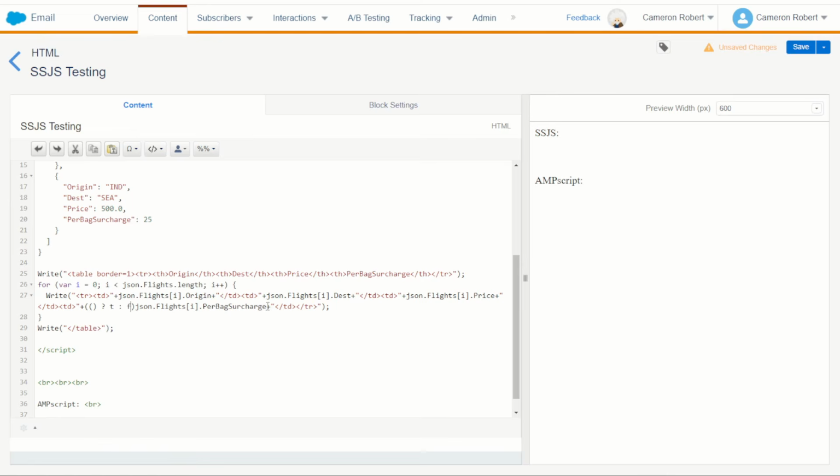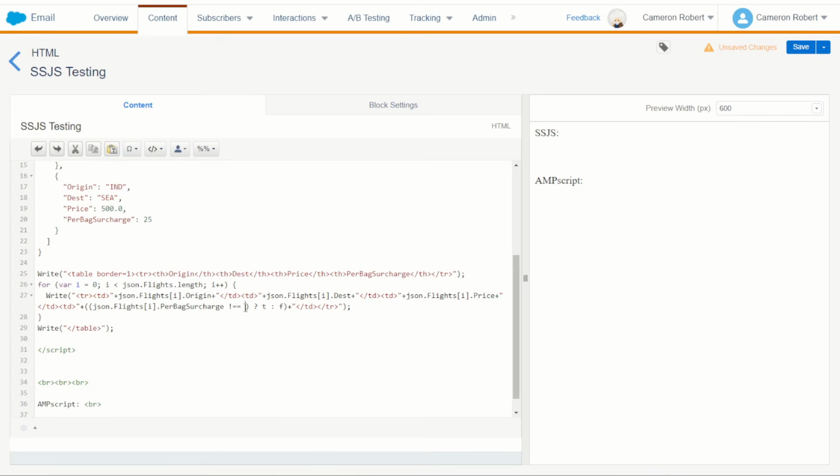So what are we going to check? Well, we're going to check to see if the value of bag surcharge is not equal to, was it undefined? I think undefined is our value that we're checking against. So making sure that if it is not undefined, then the true value is to print out the surcharge. But if it is undefined, then print out nothing. We use two quotes like that. So now we have a little inline if function inside of our print function.